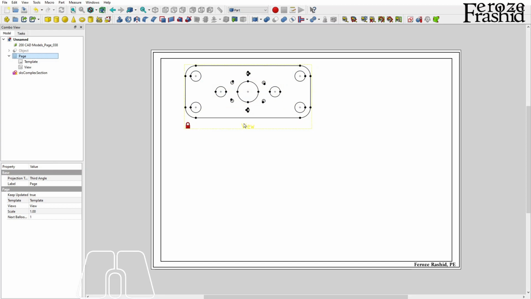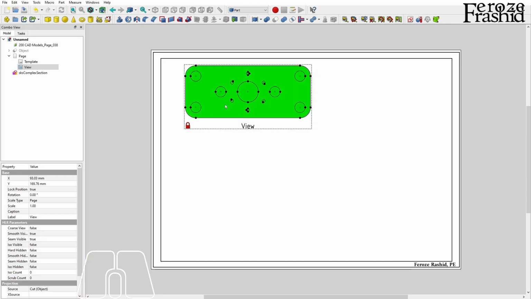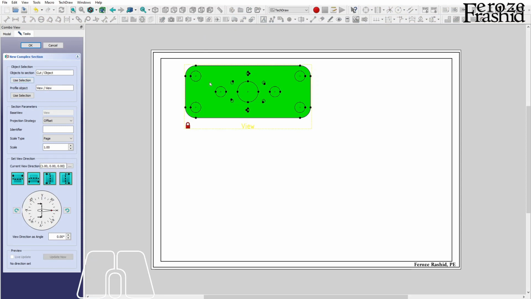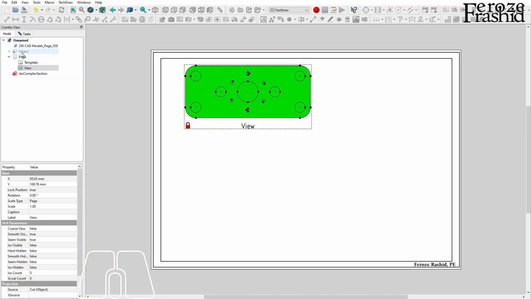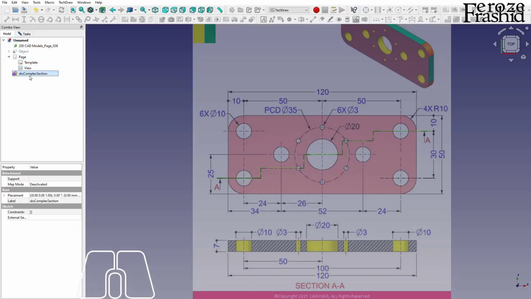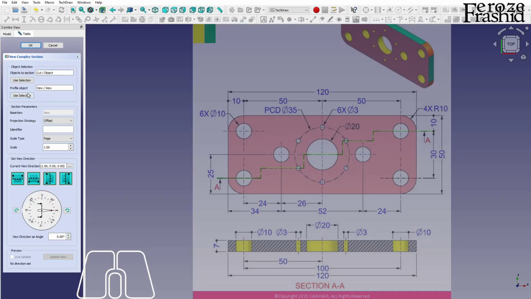So for the complex section, what I want to do is select this view, right? And then come to TechDraw workbench and go ahead and then hit complex section. So since we already selected this view, it says object to section, which is object to cut. This is our object. That's the name of that object, right? And then profile object, I'll have to use the profile to actually cut it. So I'm going to go ahead and select this and then come here and say use selection.